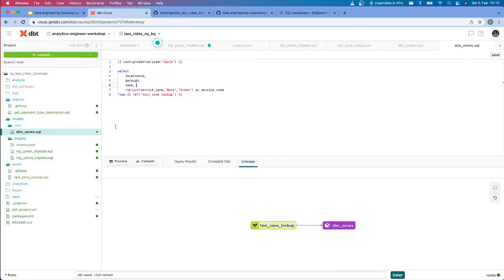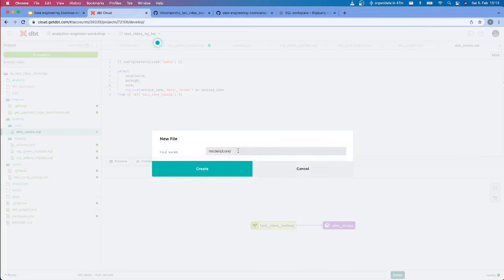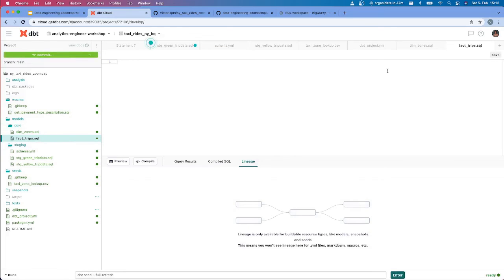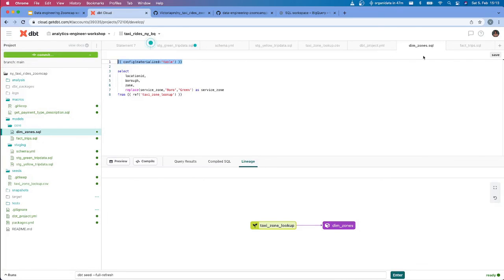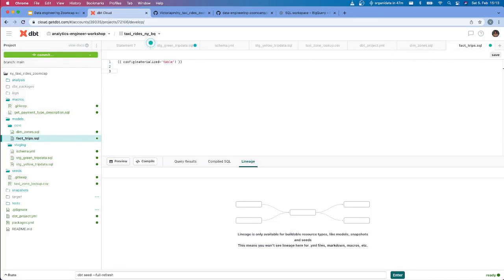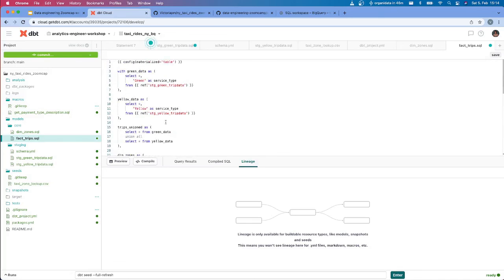I can run this model, but what I'm going to do is actually create a different model now. I'm going to create the fact trips. In the fact trips, mainly what I want to show is that we can take both models, the station green trip data and the station yellow data now, and it's going to generate a lineage for both of them for us. So I'm just going to copy paste the same code from the repository because it's very long and we already know SQL and the concepts here. But let's review what's going on.